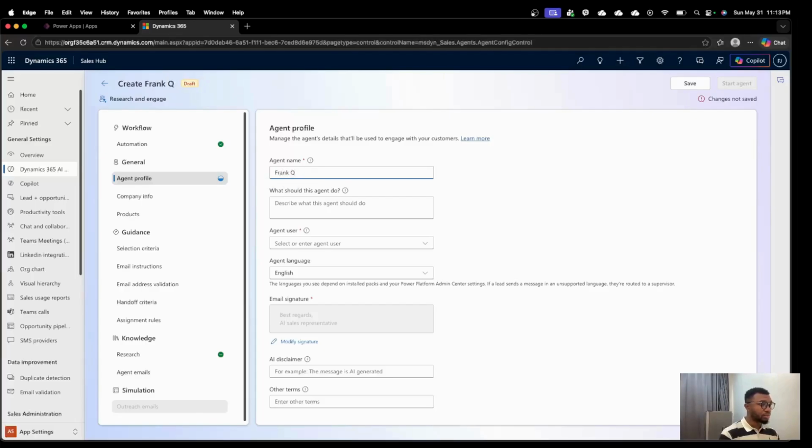Qualification Agent. Sales Qualification, right? Agent, right? That's cool, and you can tell what the agent does, so you can describe what it does. So basically, qualifies leads before handoff to sellers. Perfect. Then we go into the agent user.